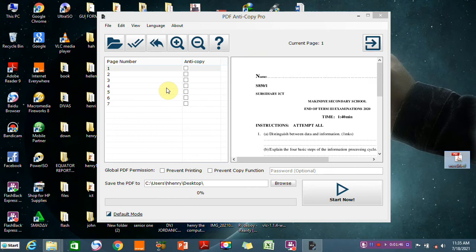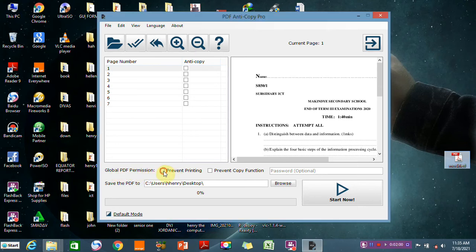So you have to give it time. This is our document and it has 7 pages. So we can now come and put our restrictions. For example, the global PDF permissions. We don't want people to print that document and we don't want people to copy that document. So you can still access this document, read it and use it just like that, but not copy it and make duplicates out of it. Are we together? So that is it.